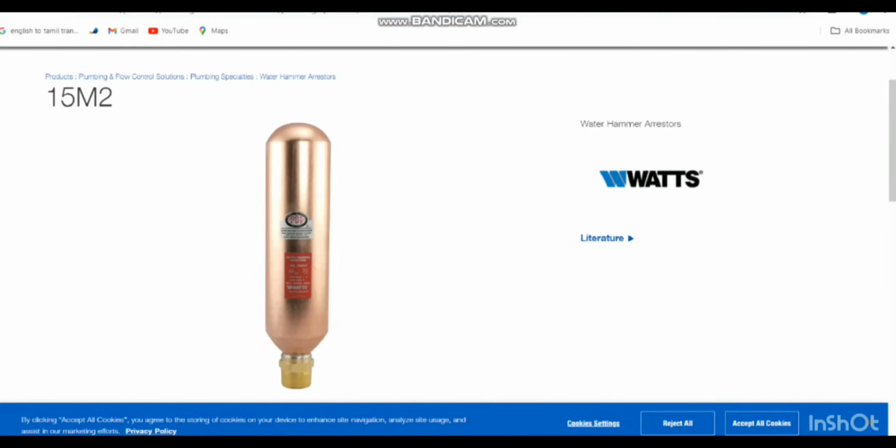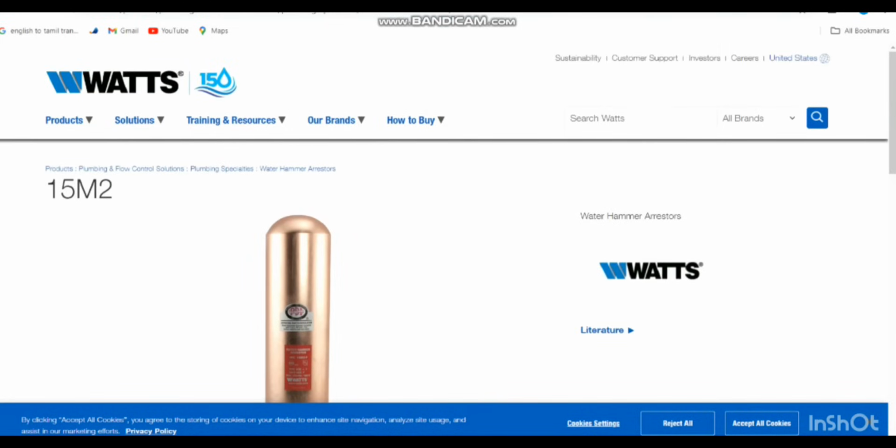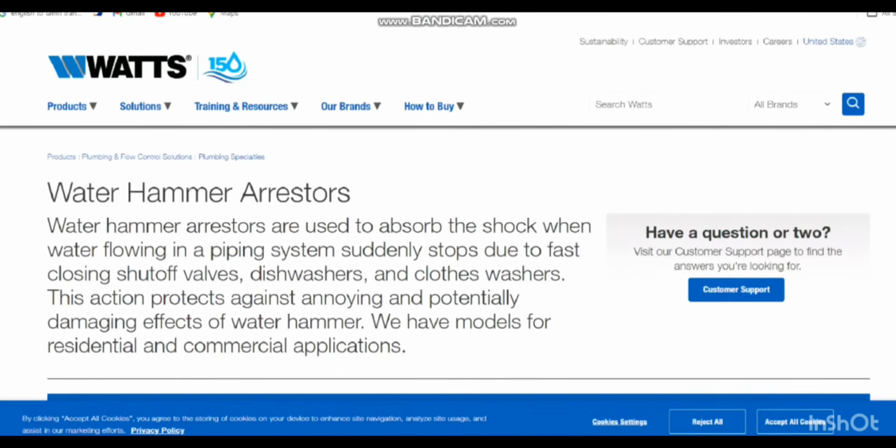Normally, the main purpose of a water hammer arrestor is to absorb the shock when the water flowing in the piping system suddenly stops due to the fast closing of a shut-off valve, like on a dishwasher and everything. So if you have a toilet here and the isolation valve, we have the pipeline supplying different fixtures like a wash basin, a water closet, a bidet and a bathtub, everything.